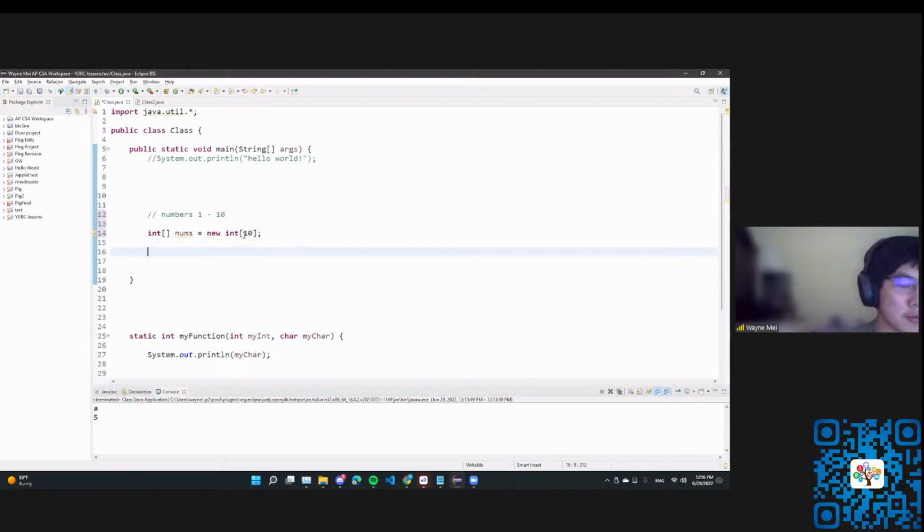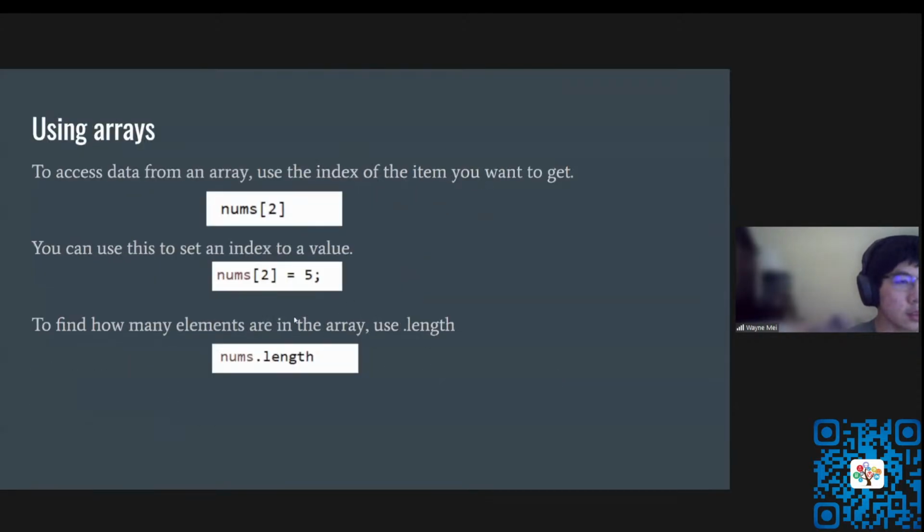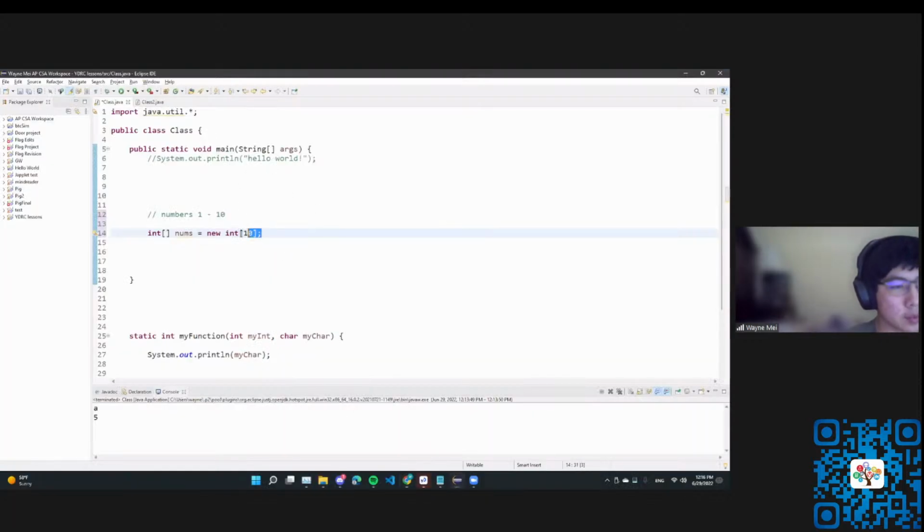So you cannot modify an array's size after you declare it. If I wanted to make it 1 to 11 instead, but I declared it 1 to 10, well, I'm out of luck because I can't change it. So you want to have an idea of how many elements you're going to need before you write this.